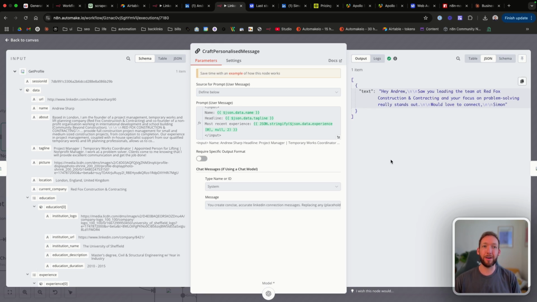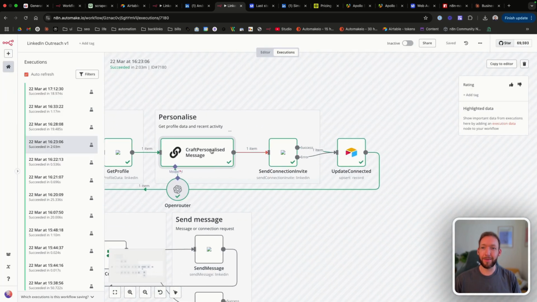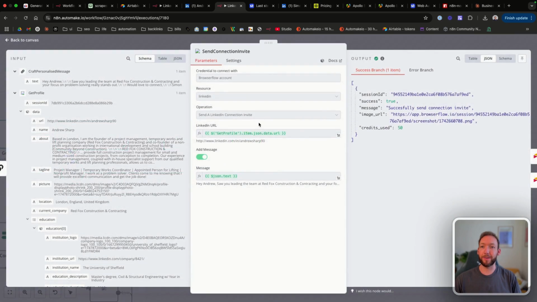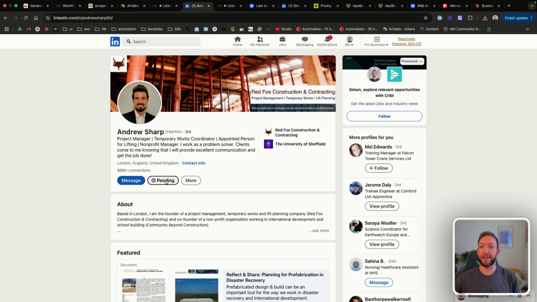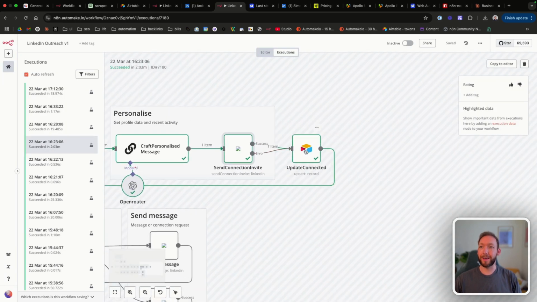So in here, for example, I asked it to, where possible, focus on any commonality between the person I was reaching out to and my experience. And I just laid out a bit of my experience in AI and automation. And I've seen it in some examples do that really well. And then finally, once we've crafted that personalized message, all we're going to do is send a connection request to that URL, again through this browser flow node, and we're going to add a message, and it's going to send that message to Andrew. And you can see that we've sent a pending request, and that has gone with the message as well. Finally, we just update our Airtable.